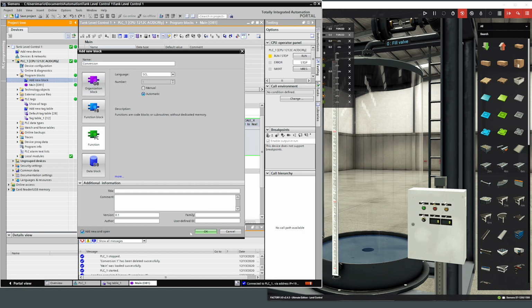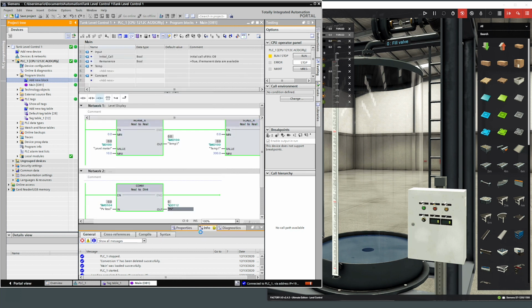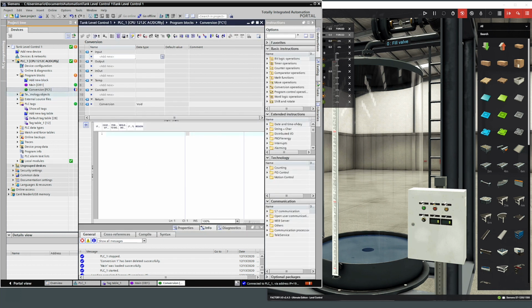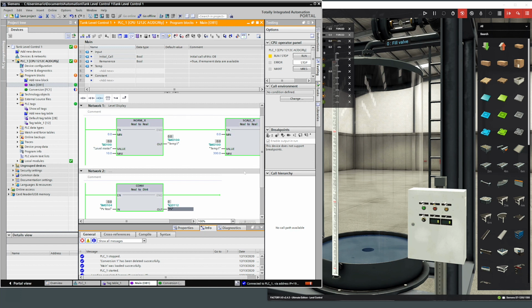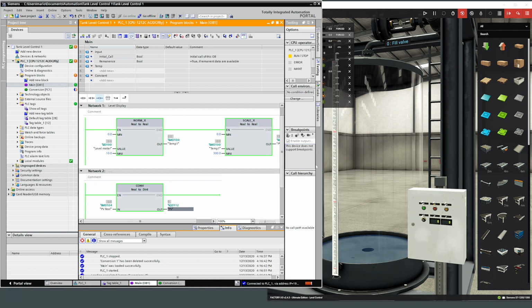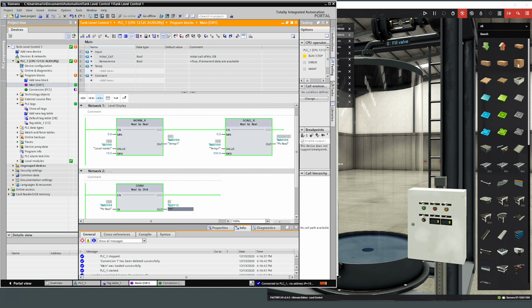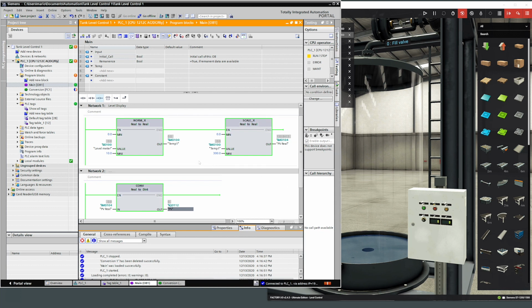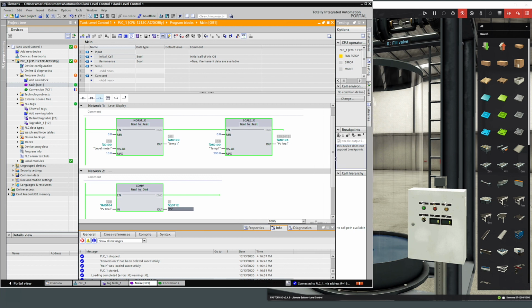And select OK. Let's just take a look at the ladder logic again. And I'll just widen the program area a little to see all the code. And I'll also open up the testing area too.